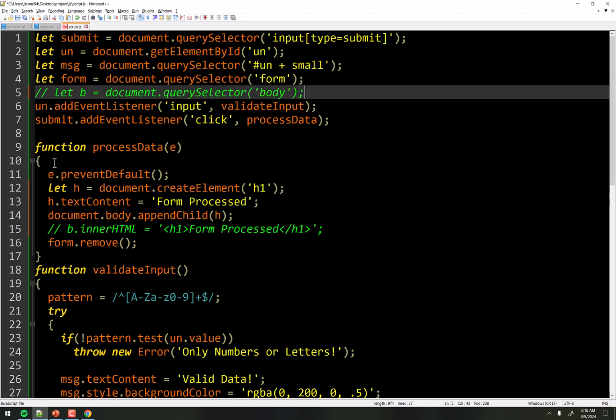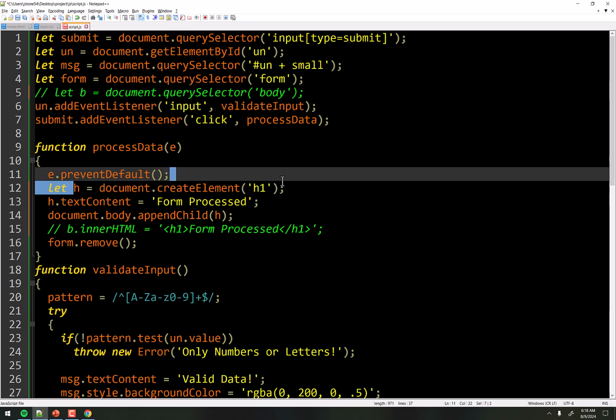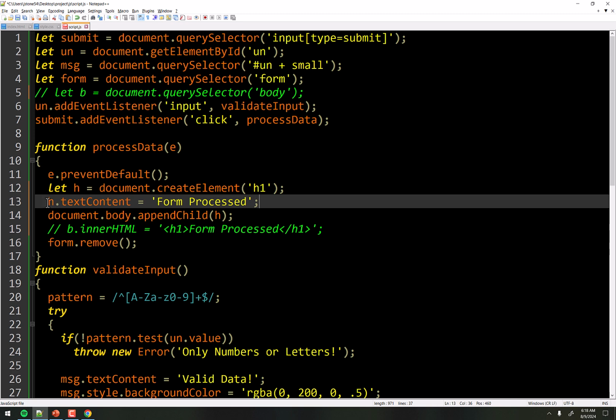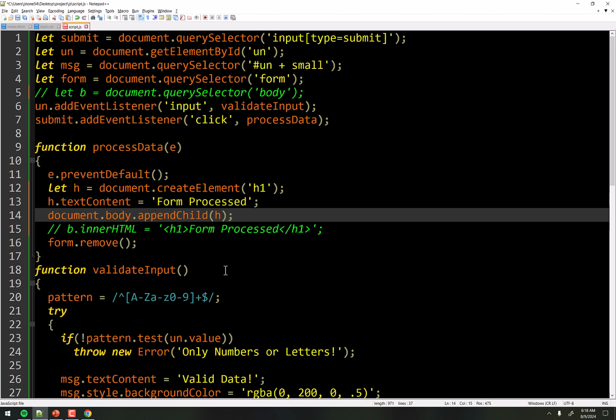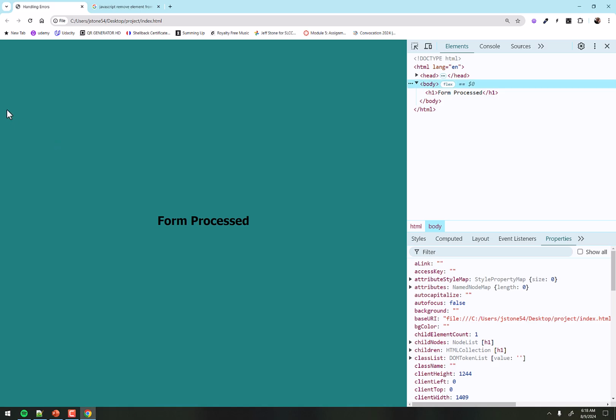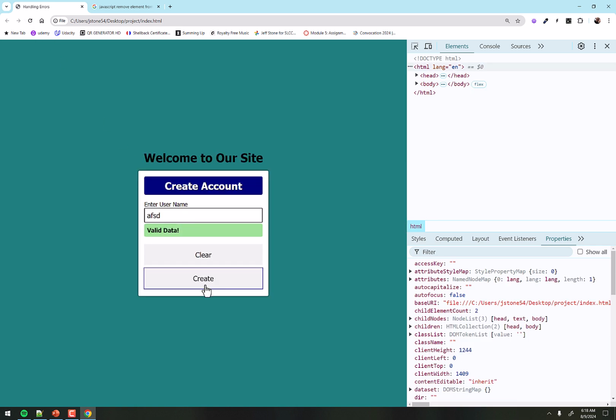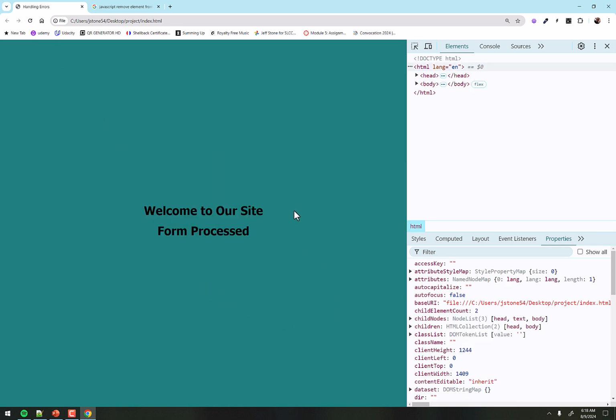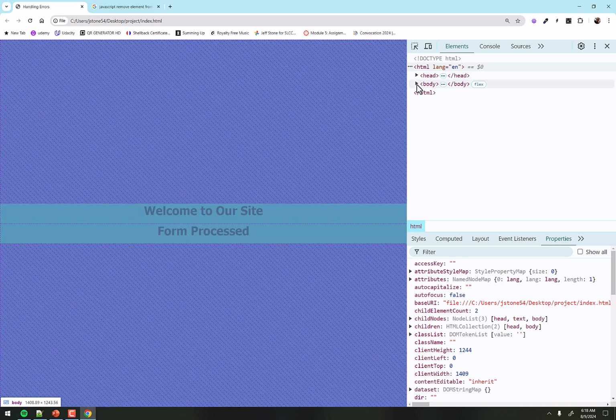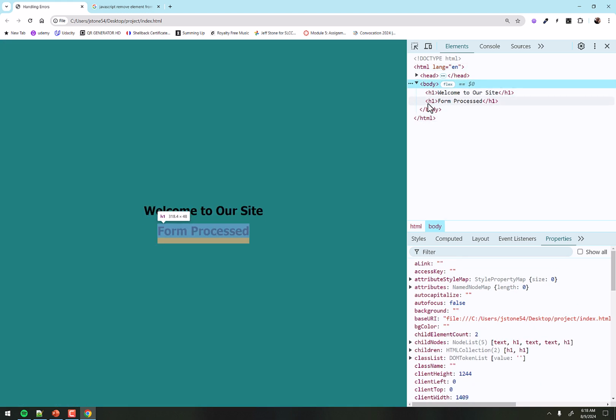So ignore line 15 and line 5. We're saying let h equal this h1, and then we have h's textContent is form processed, then we're going to append to the body, right? So we're going to add something to it. So now when I refresh, we enter something, hit it. It still says welcome to our site, but it also says form processed. As you can see there, it appended the h1 to the body's content rather than overriding the entire content.